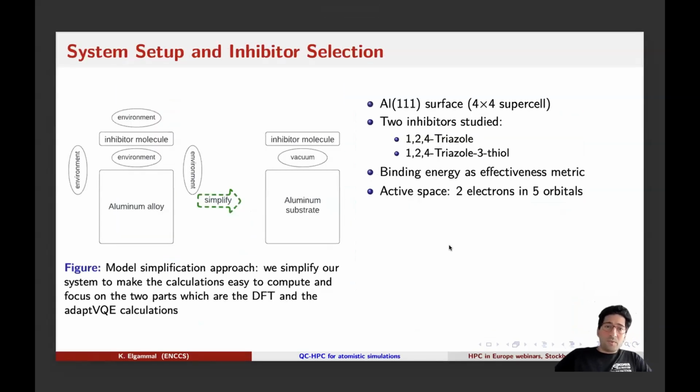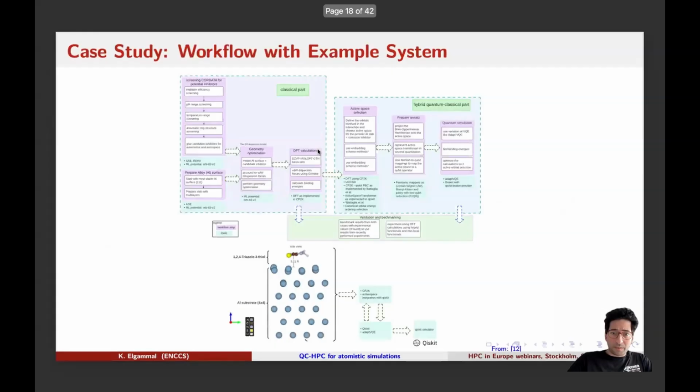So in order to do this, we have the system on the left, with the environment, the inhibitor, and so on. I wanted to simplify everything. So instead of an aluminum alloy, it's an aluminum substrate, just aluminum. Instead of the environment, vacuum, and here the inhibitor molecule. So you see there are so many simplifications here. And I'm also choosing a simple active space of 2 electrons and 5 orbitals to make everything more possible for the calculation.